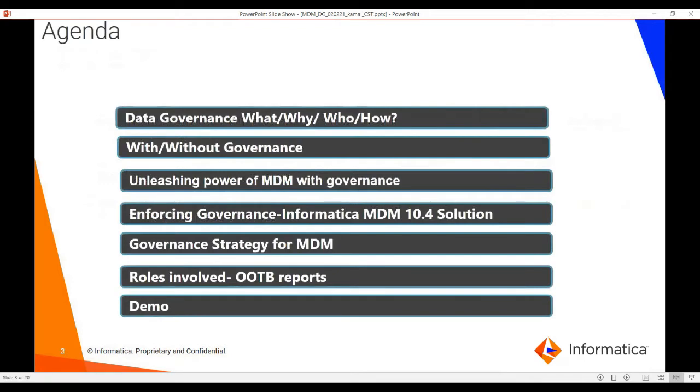Yes, the agenda is divided into multiple categories, and we'll start from scratch: what is governance, and why, who, and how it's needed. What are the impacts if we don't execute governance, why MDM needs governance, and how data governance plays a critical role in an enterprise MDM initiative.